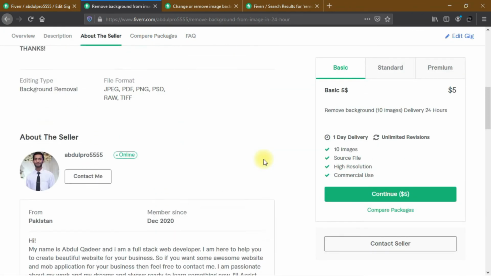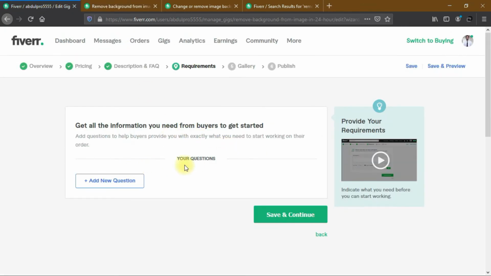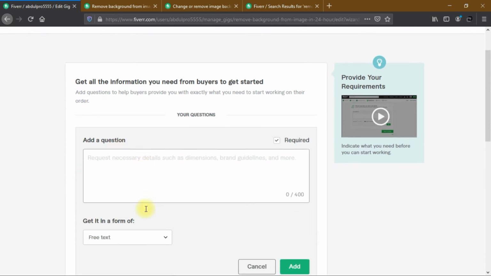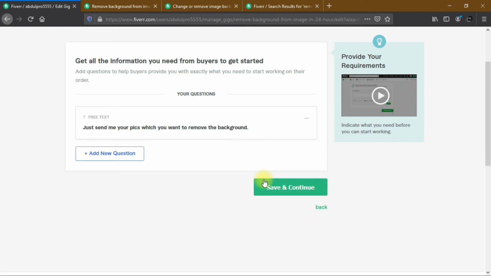Now let's move on to the fourth step, which is the requirements. In simple words, when a client orders on your gig, what things do we want from our client so that his order starts and we start working on it. So add a question. Let's click on save and continue.